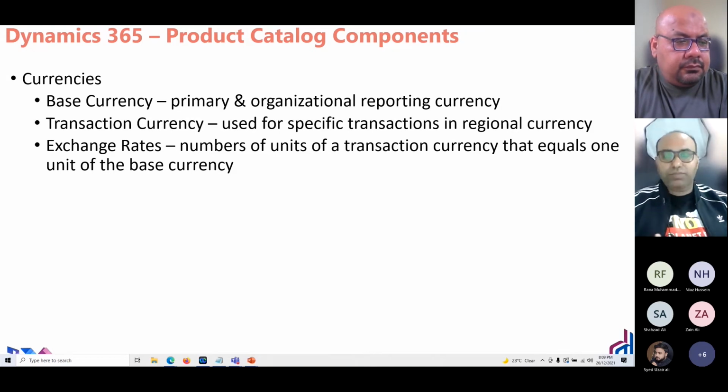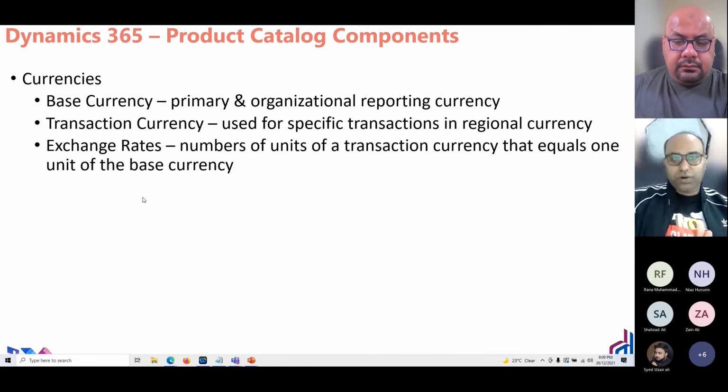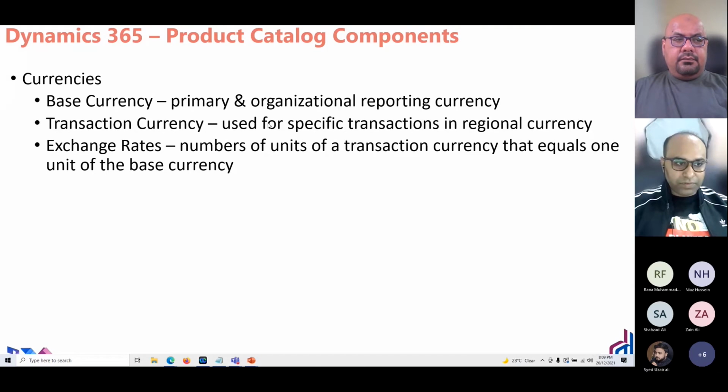But before we get into the proper catalog, first we'll see the currencies, because this is how you start the setup of Dynamics. The product catalog means you define the list of products, then their prices, the discounts on top of that, and their units. And to define the prices, definitely first you need to set the currency. This is a multi-currency system, so you could have multiple currencies. So we'll see first the base currency, what a transaction currency is, and how we define exchange rates.